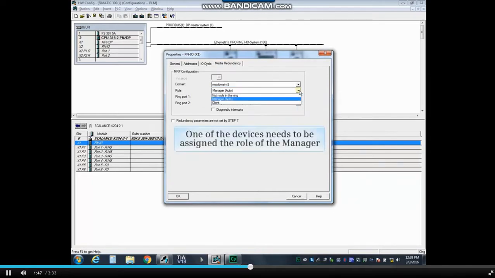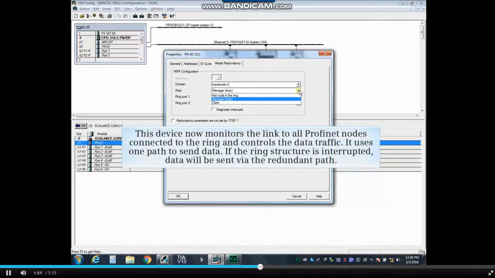One of the devices needs to be assigned the role of the manager. This device now monitors the link to all ProfiNet nodes connected to the ring and controls the data traffic. It uses one path to send data. If the ring structure is interrupted, data will be sent via the redundant path. This happens in under 200 milliseconds.